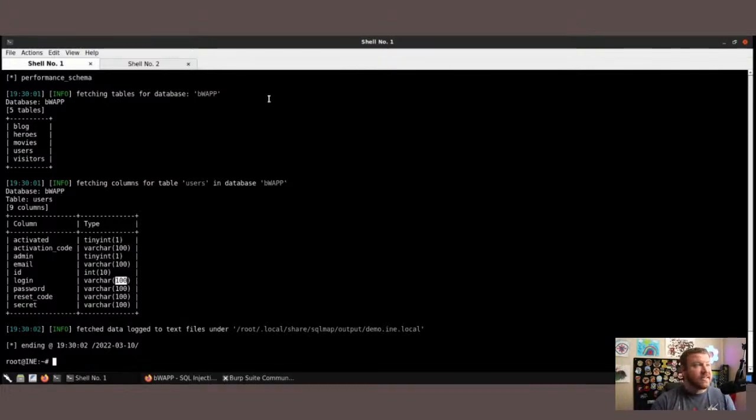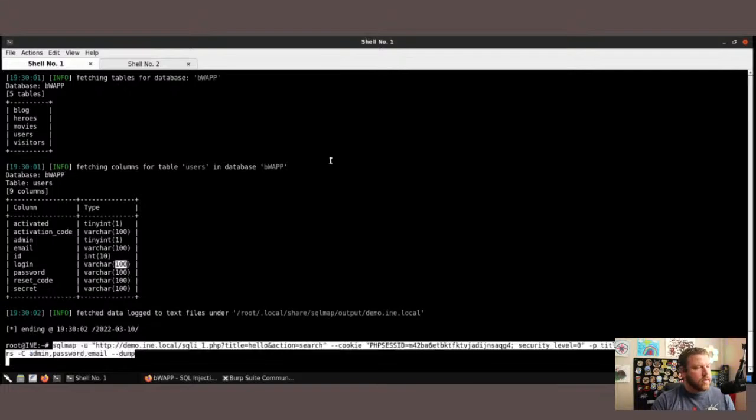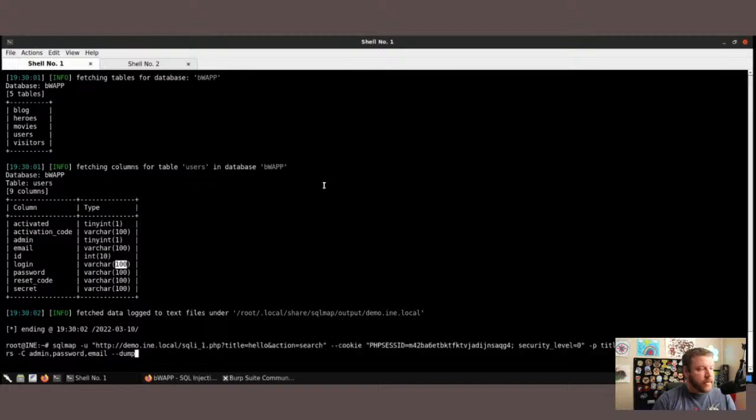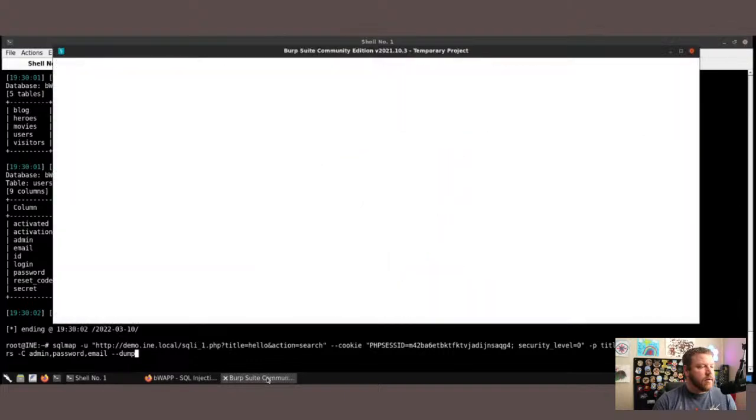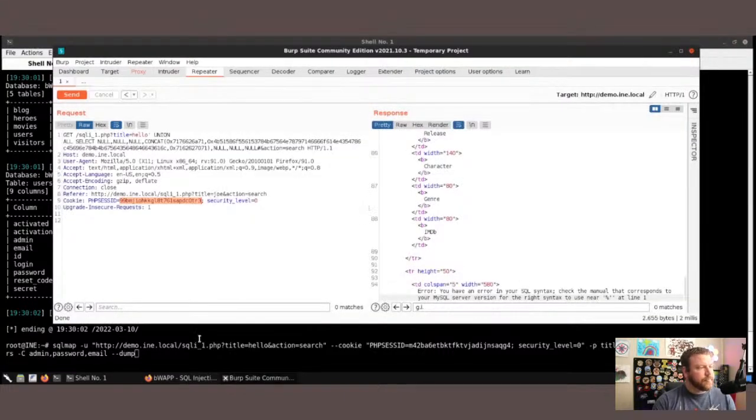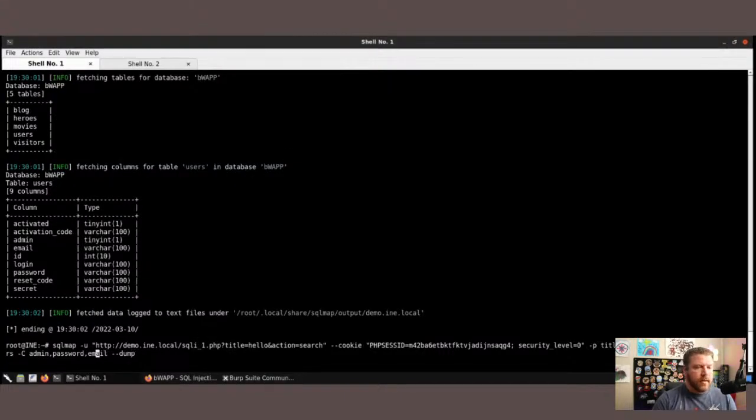Knowing that that exists, why don't we get all the content from that table? Maybe let's find out what all the passwords and emails are for everyone that's on that table. SQLMap lets us map out nicely, quickly, all this information. And you could do this all yourself.